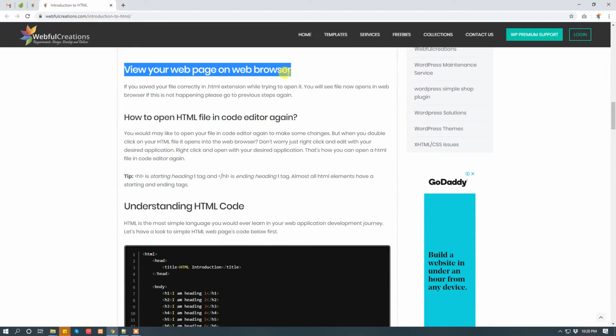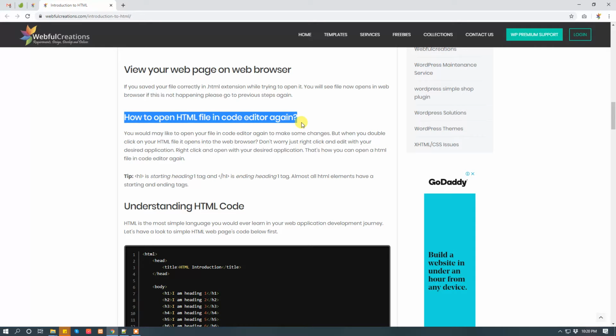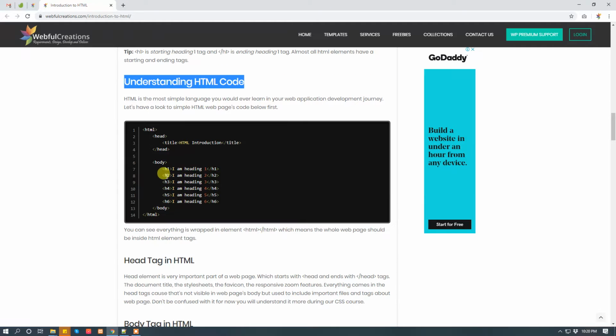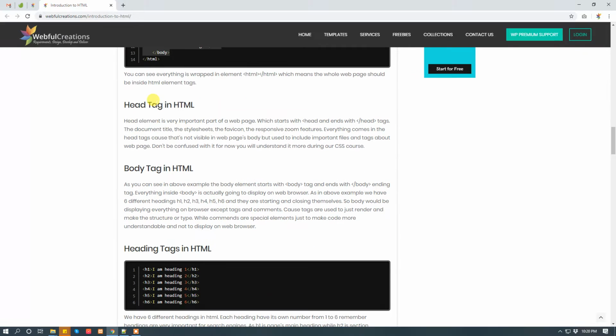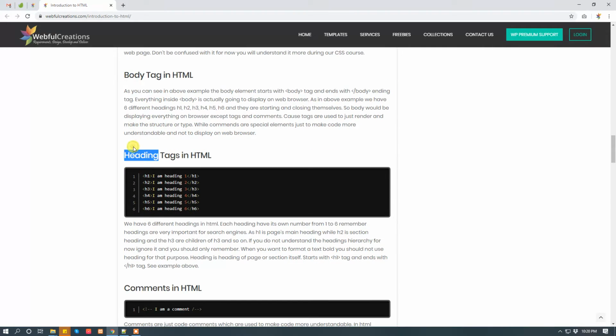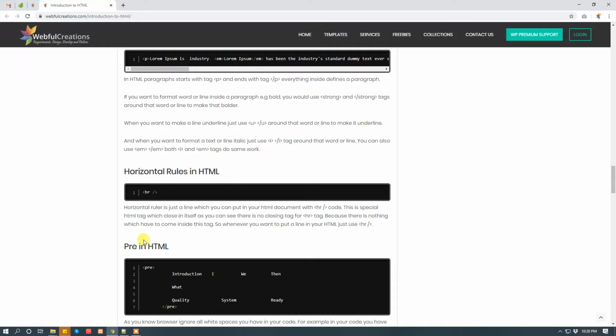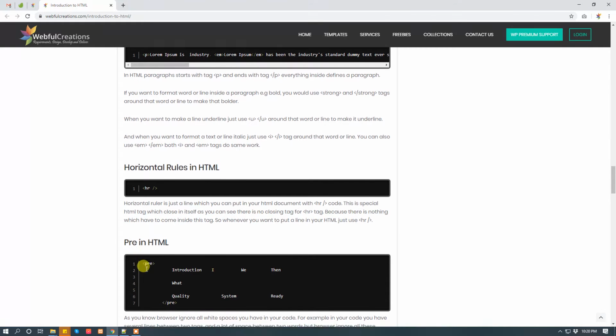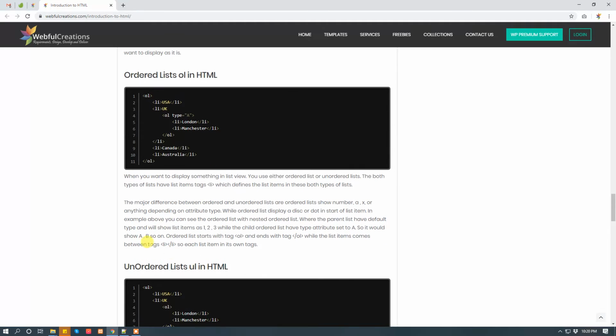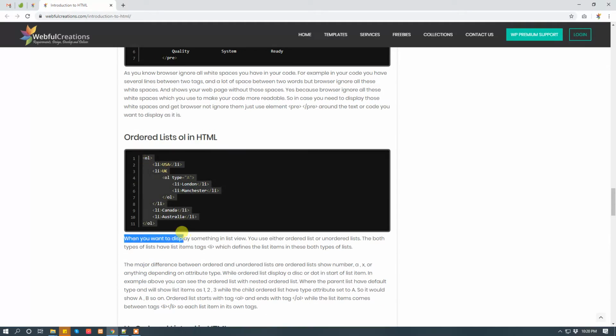checking your file in the web browser, and how to open your HTML file in the code editor again, understanding HTML code, like HTML starts with html and finishes with html, body tags, head tags, title, heading tags, comments in HTML, paragraph, and using bold, italic, underline in HTML, horizontal ruler in HTML, pre in HTML, ordered list in HTML. Yeah, this is an ordered list, and this is its child ordered list.